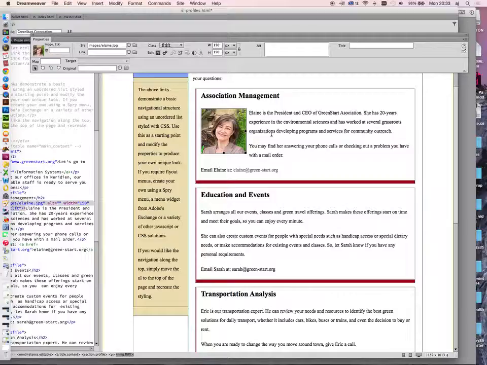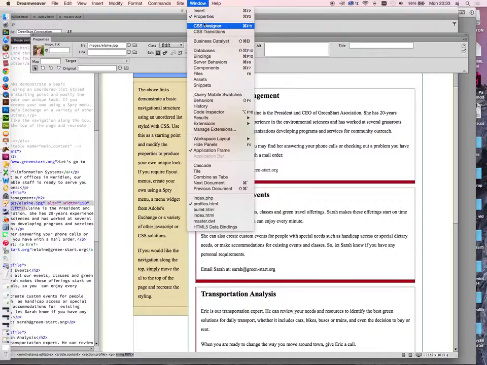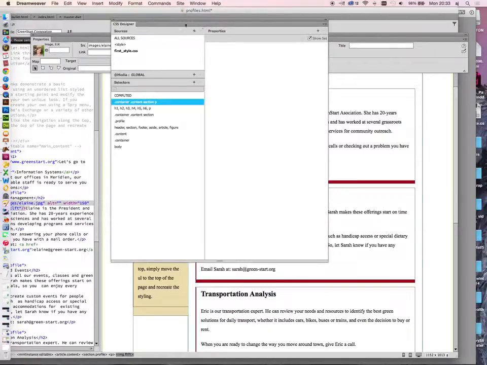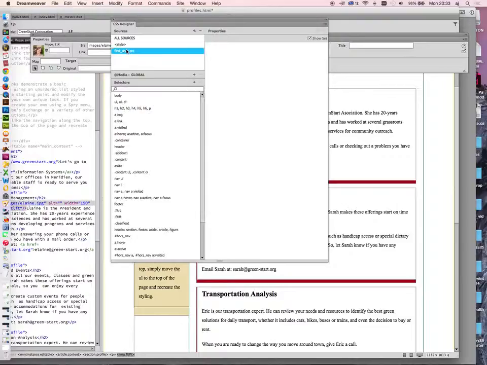What I want you to do now is go to Window, CSS Designer, and when we open up our CSS Designer, select your first style. Did you drop down there? There you go. And scroll down. Scroll up. Interesting. We'll get you set up with that right now.